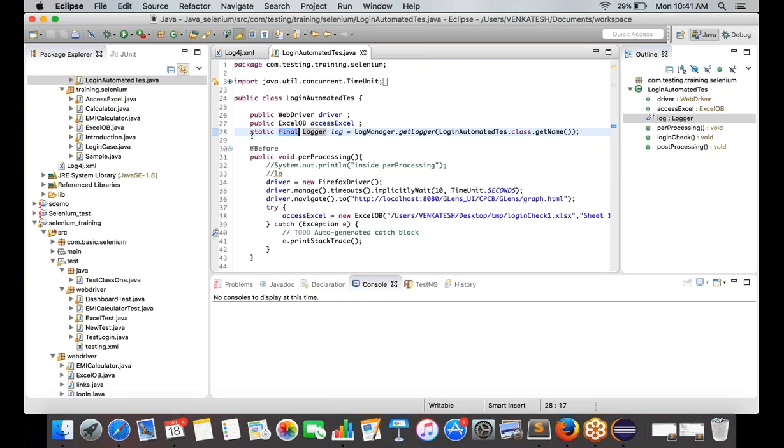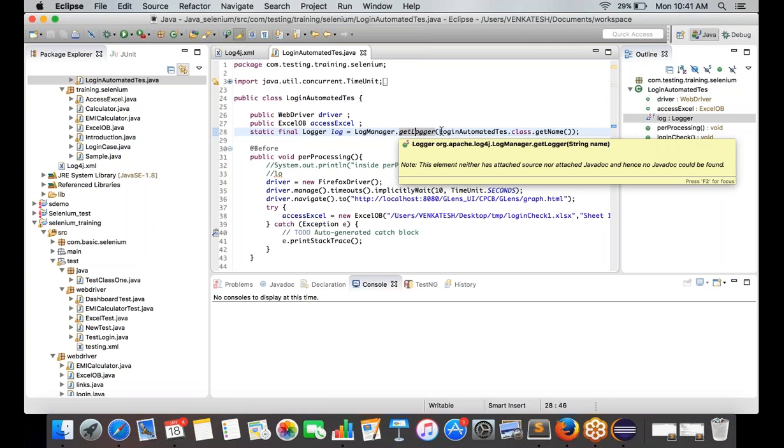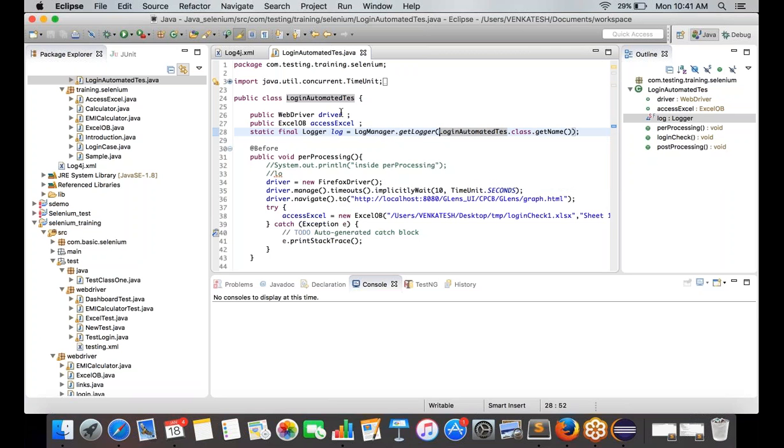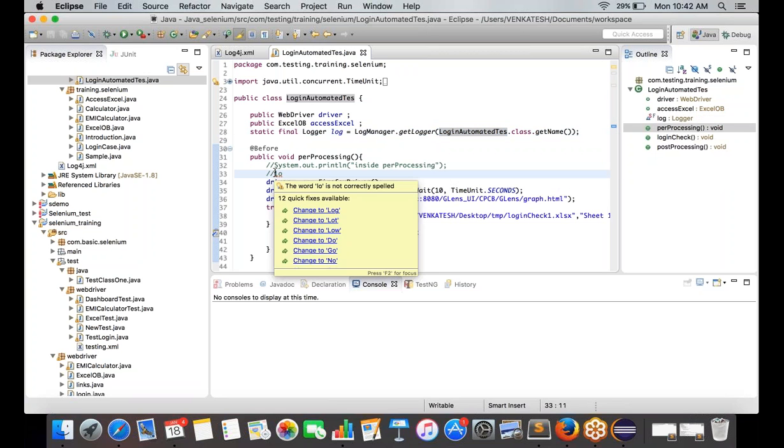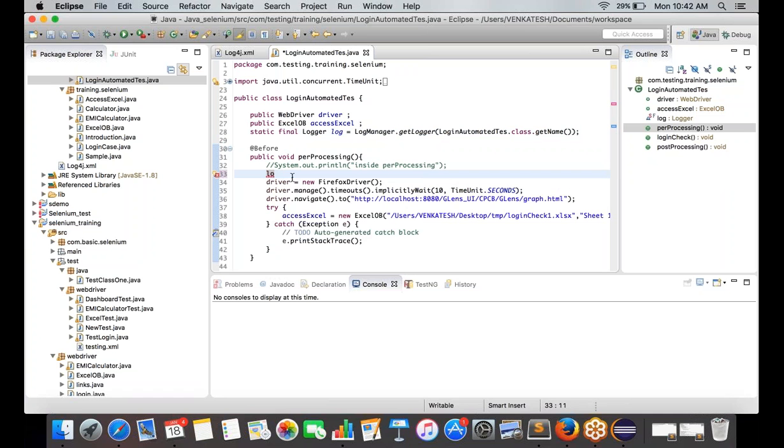Okay, so we're going to declare it as static final. Logger is the class name. You define a variable, LogManager.getLogger, and you specify the class name, so this will be the class name dot get class dot get name. This is the standard syntax; you just have to remember it. The only thing you need to know is you have to give the class name in which you are trying to log. That's all. Once you do that, your log4j is ready to use.